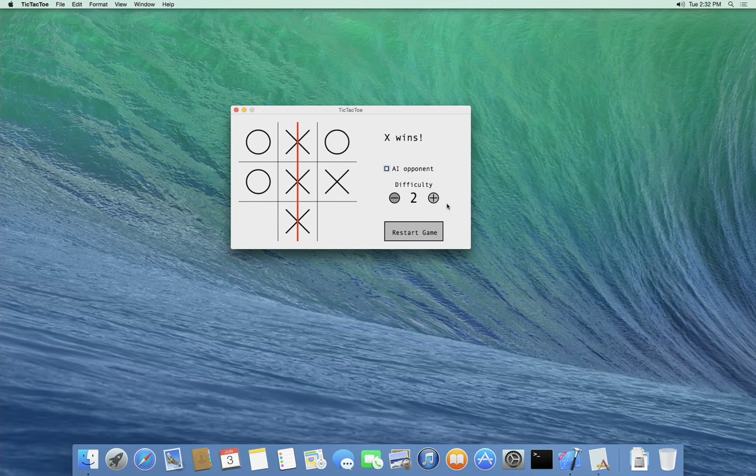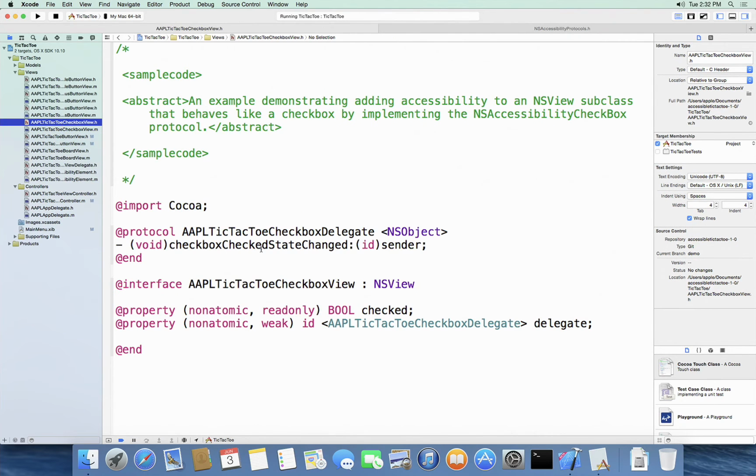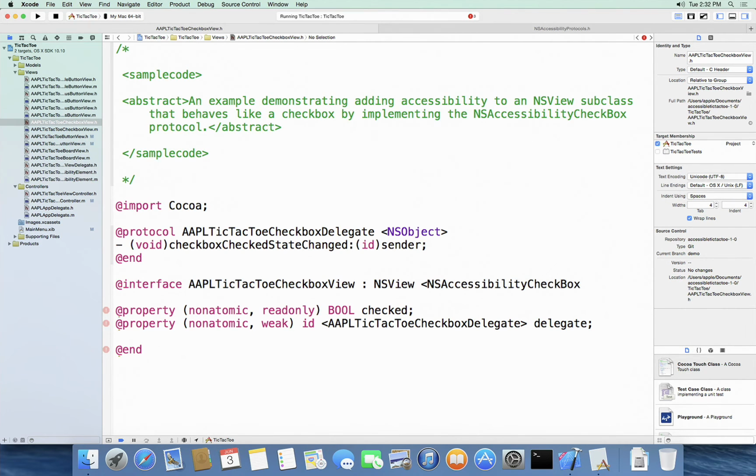So now that this lower right section is finished, I want to work on the artificial intelligence checkbox. If you recall, again, this was another element that wasn't visible to accessibility at all. So I have my header file here for the checkbox. And again, I see the same situation I had with the button. It's an NSView subclass. So I do a lot of work to make it look and act like a checkbox. So in this case, I need to pick a protocol. And the protocol for this is the NSAccessibilityCheckBox protocol.